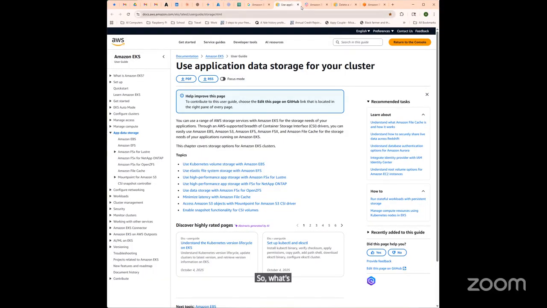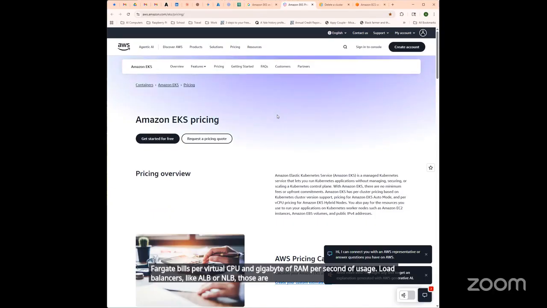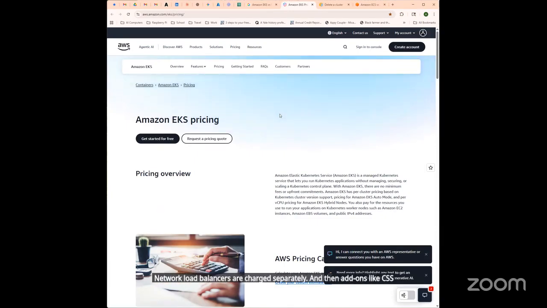So what's the cost structure here? The control plane is free. You pay only for compute resources. EC2 worker nodes charge standard EC2 pricing plus EBS if used. Fargate bills per virtual CPU and gigabyte of RAM per second of usage. Load balancers like ALB or NLB, those are application and network load balancers, are charged separately. And then add-ons like CSI drivers, which we mentioned earlier, are free, though the underlying services like EBS have their own costs. So how do you create an EKS cluster?